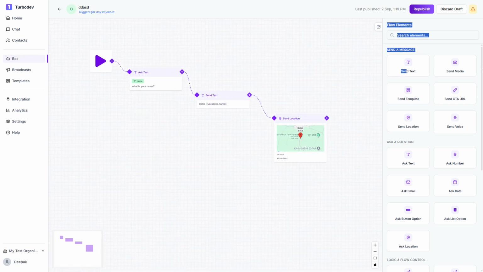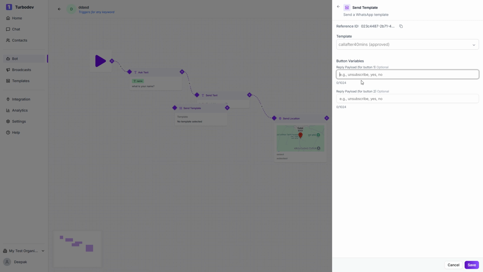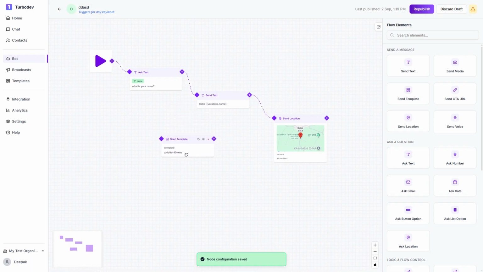The flow will be like this. You will be creating, if you want to send text, you want to send a template, you can select a template, button yes and no. I'll be connecting over here. Once I get the message, I can create the flow, whatever the use case.